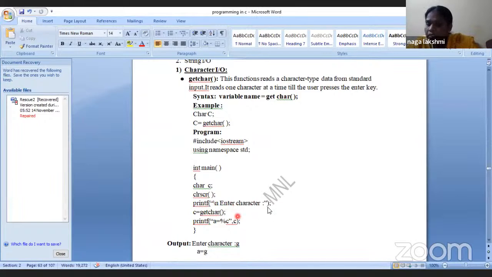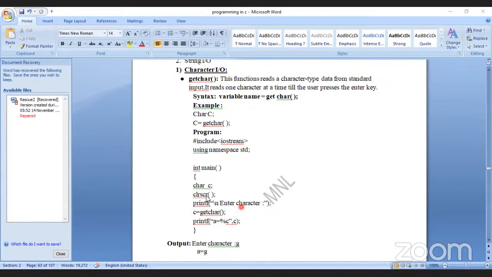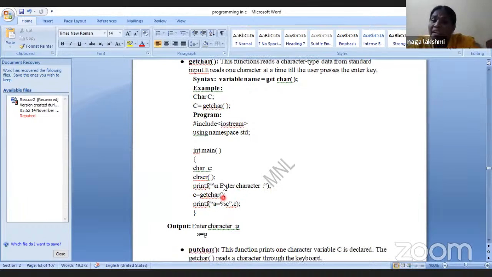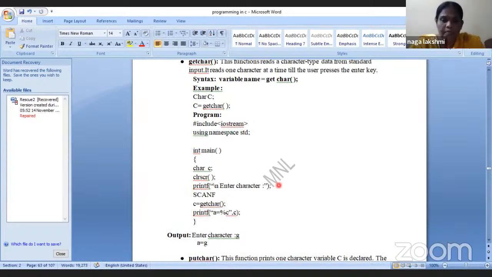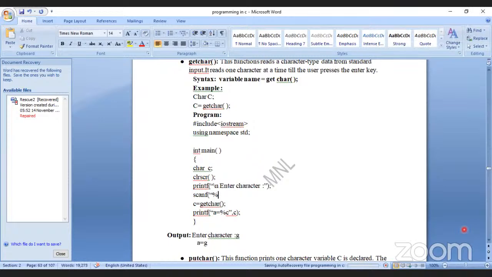So here I am writing c equal to getchar. It means here I did not give any value. C is equal to, I didn't give any a, b, c, d. Nothing I have given. I am reading it through the keyboard. Earlier, in the same line, we used to write scanf. What do we have to write now? Percentage c or d or s or f.